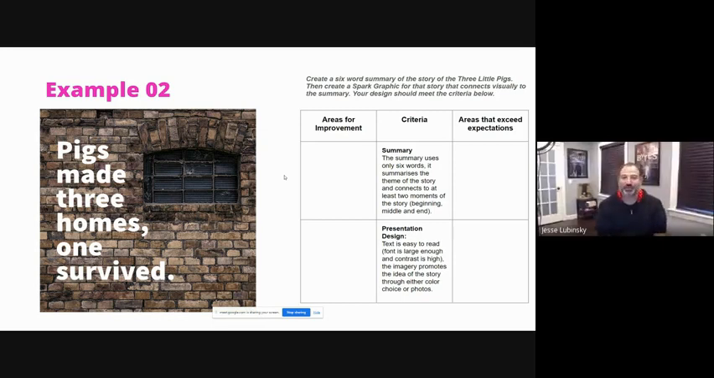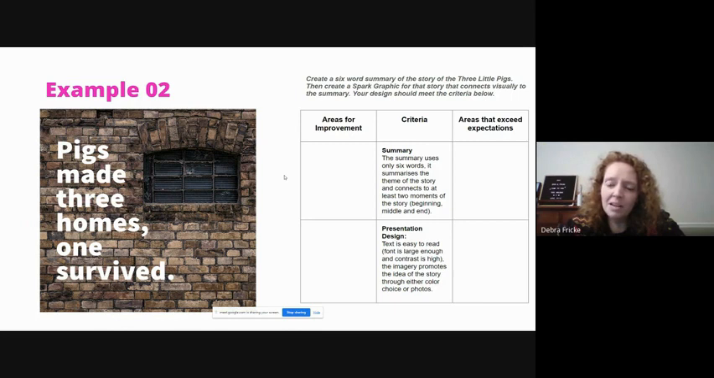I've heard both sides of this one, but I agree. I think the background image does connect. We've had some people say that the image didn't resonate, although I would argue that it says pigs made 3 homes, 1 survived. Sometimes we get the question of what survived, the pig or the home? But I think that's answered by the graphic behind it. That's my interpretation. We have a couple more comments.